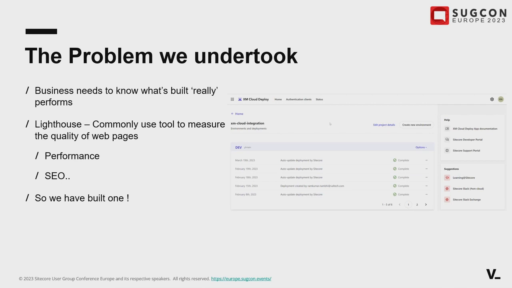And Lighthouse is a common standard. It's commonly used to measure the quality of web pages, maybe SEO or performance and so on. I don't want to dive too much into Lighthouse, but it's a common standard used to perform the metrics. So we have built this integration app to perform an audit with Lighthouse, so that we can really find out whether the version deployed to XM Cloud really performs. I hope you get an idea of what we are going to demo.